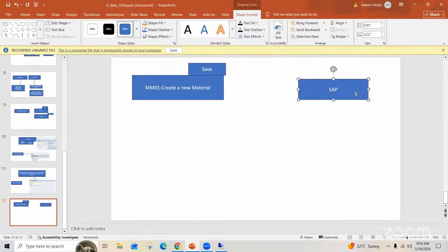Tell me, after saving, what is going to happen? In general, not only from the SAP point of view. Suppose you are registering on some website. After entering all your information, you click on the save button, right? Once you click on save on the website, whatever you registered, what happens? It will store our data.